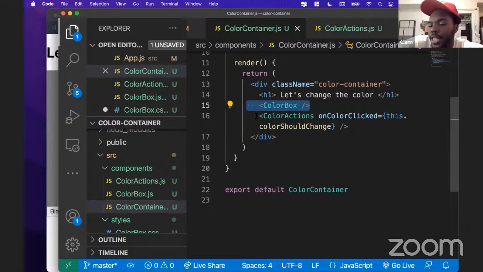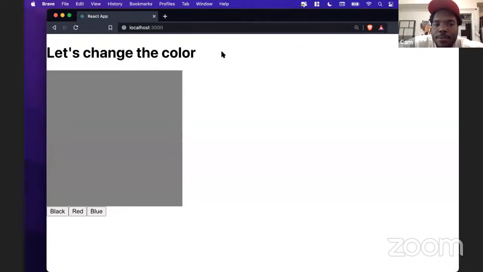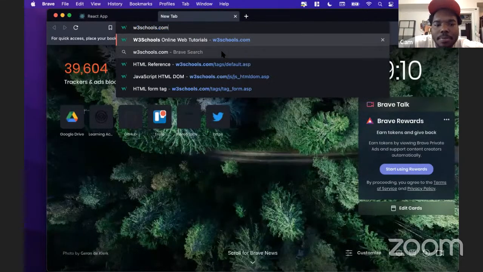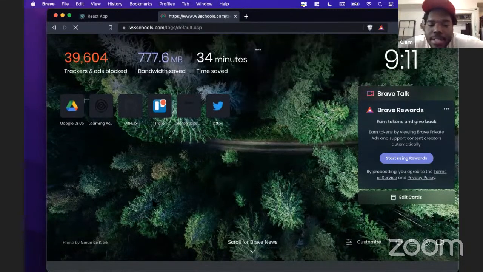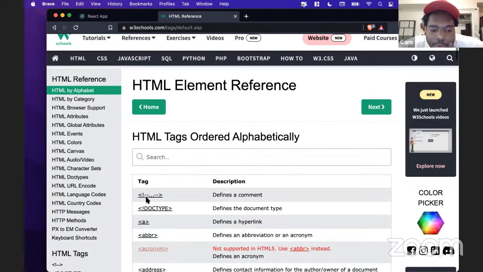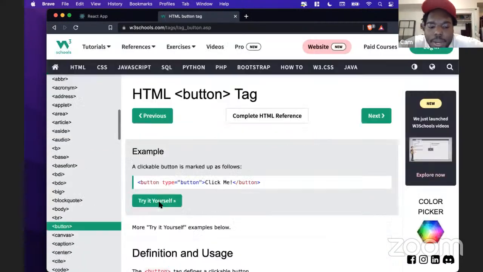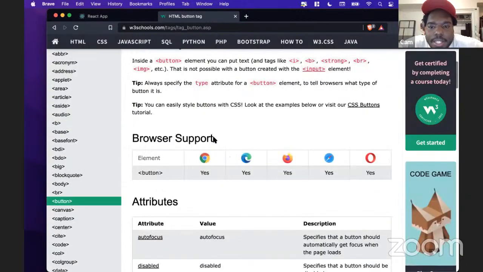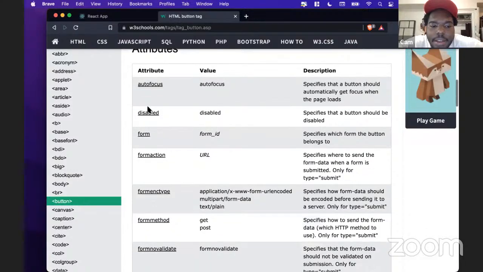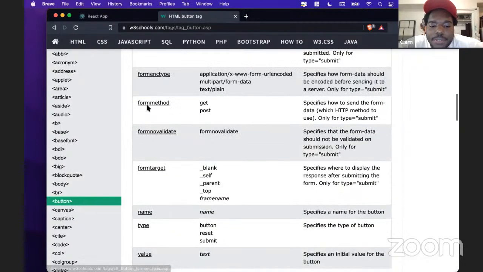Here's the color you should change to, right? I could also use a very specific attribute from HTML for buttons, to make this a little bit more possible as well. So let's take a look at the button reference in HTML for how buttons work. Buttons are elements that you can click, and they have a bunch of attributes that you can define.